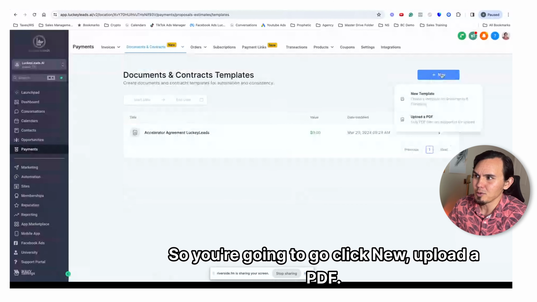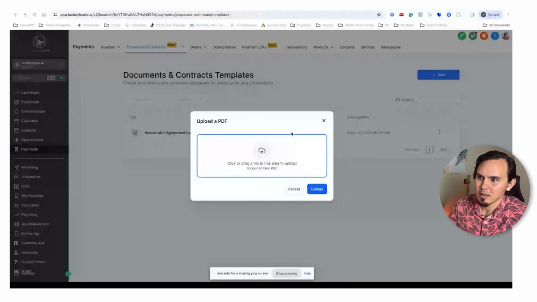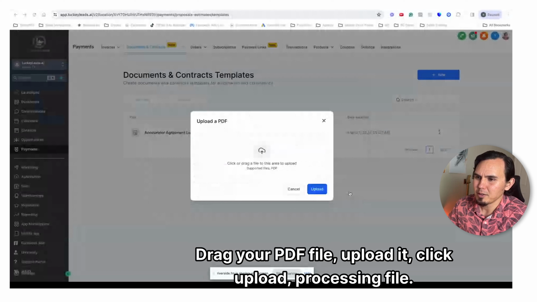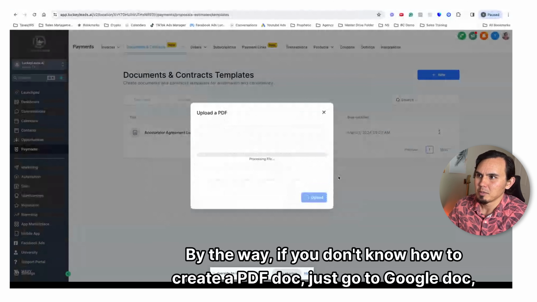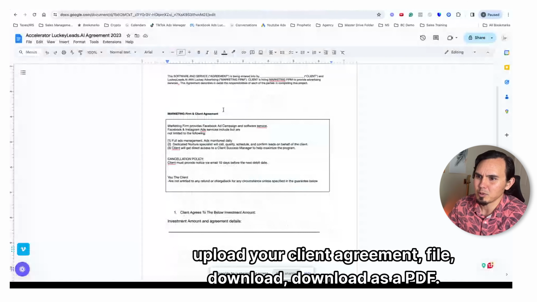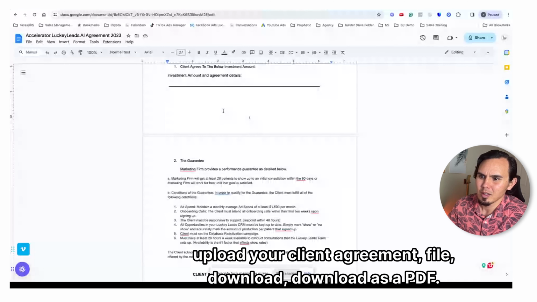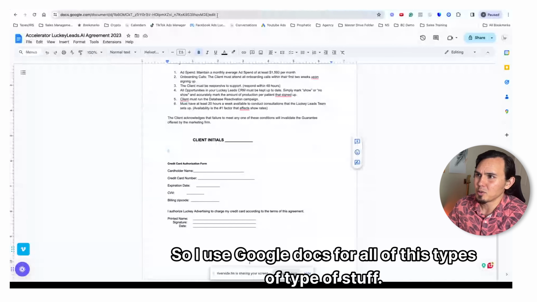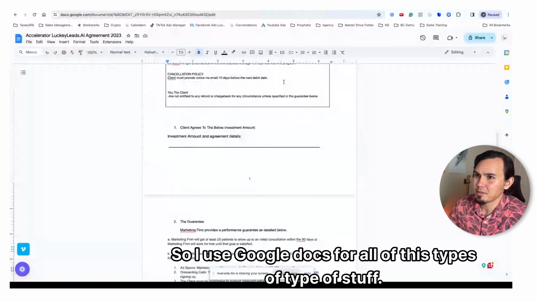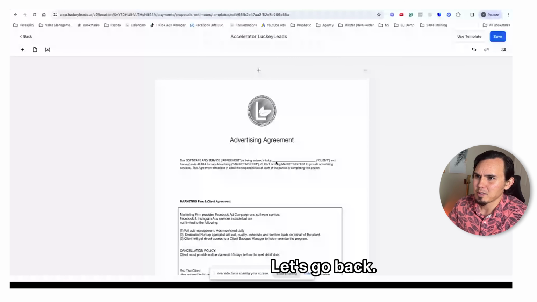So you're going to click new, upload a PDF. Drag your PDF file, upload it, click upload. Processing file, boom. By the way, if you don't know how to create a PDF doc, just go to Google Docs, upload your client agreement, file, download, download as a PDF. All right, so I use Google Docs for all of this type of stuff. Let's go back. So now it is here.